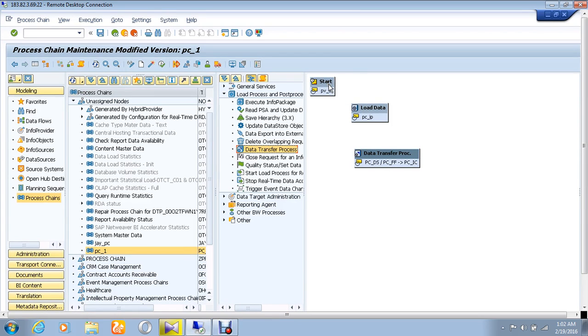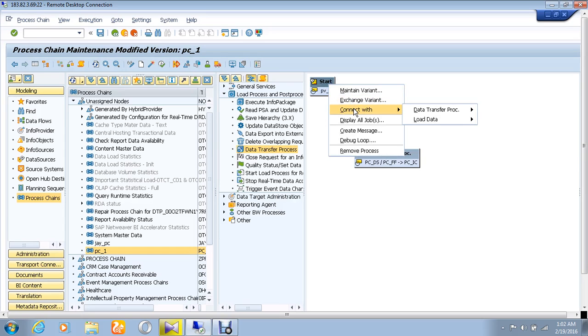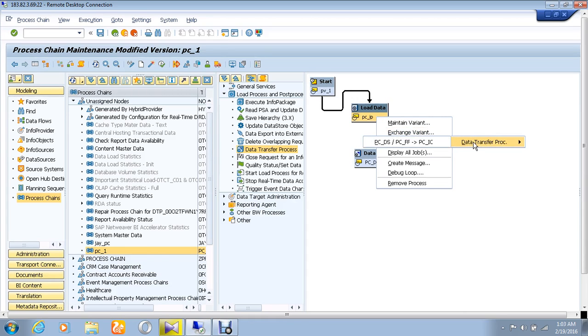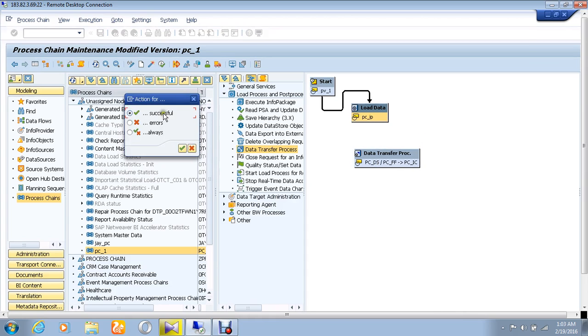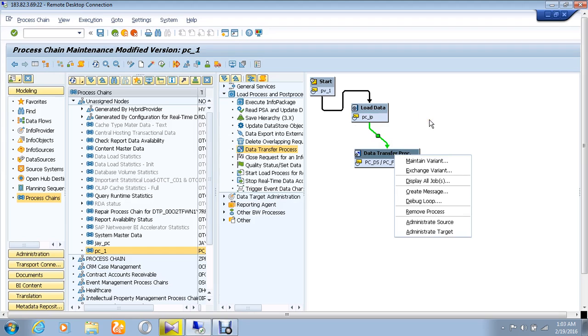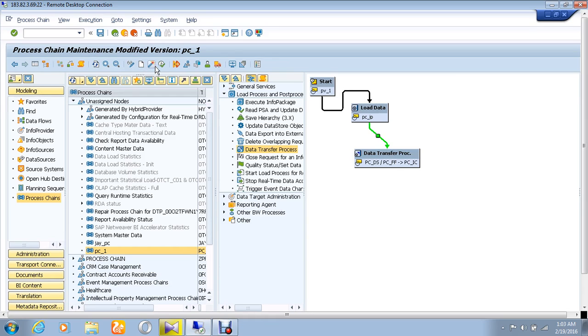Next we have to connect it. I'm going to connect the start process and load the data to the info package, that means to the PSA. I'm going to connect this load data with the data transfer process and give OK here. And thus it has been connected successfully and activated.